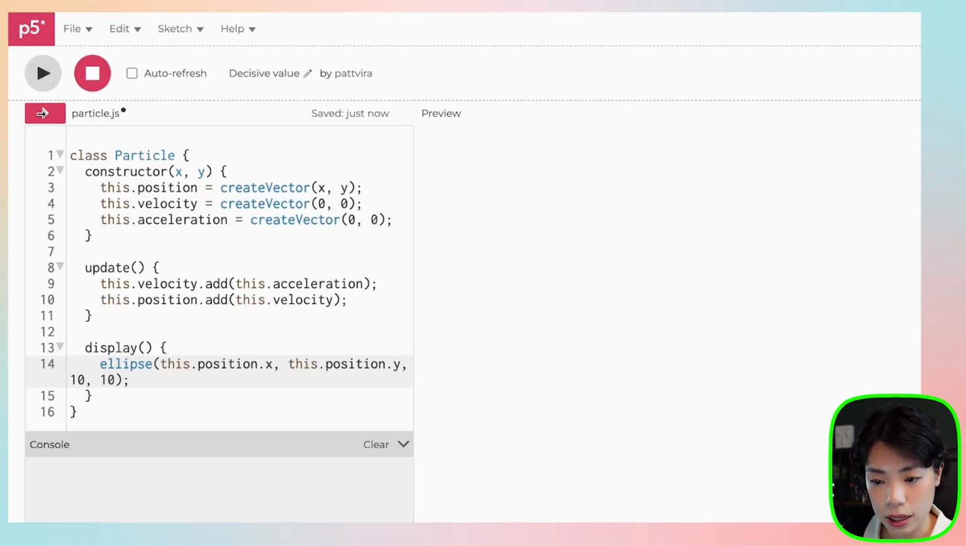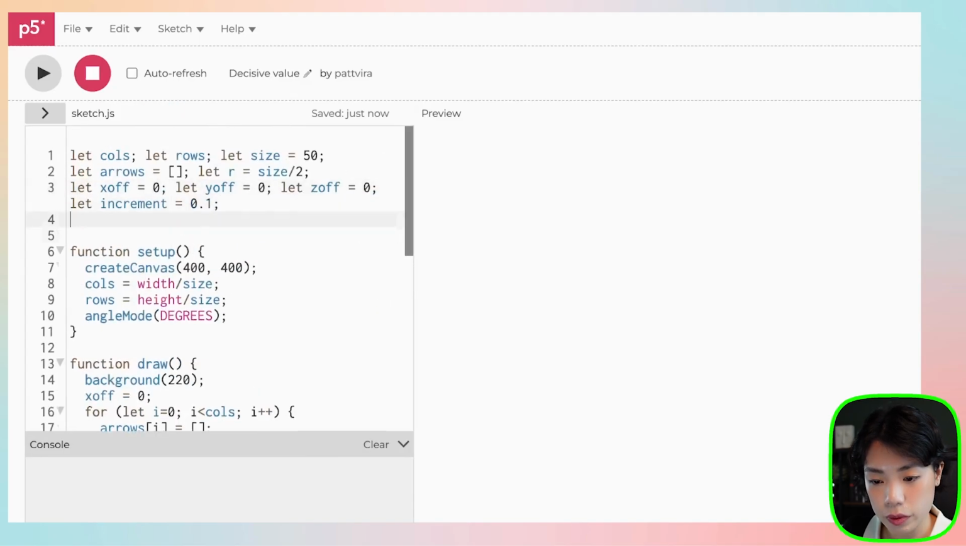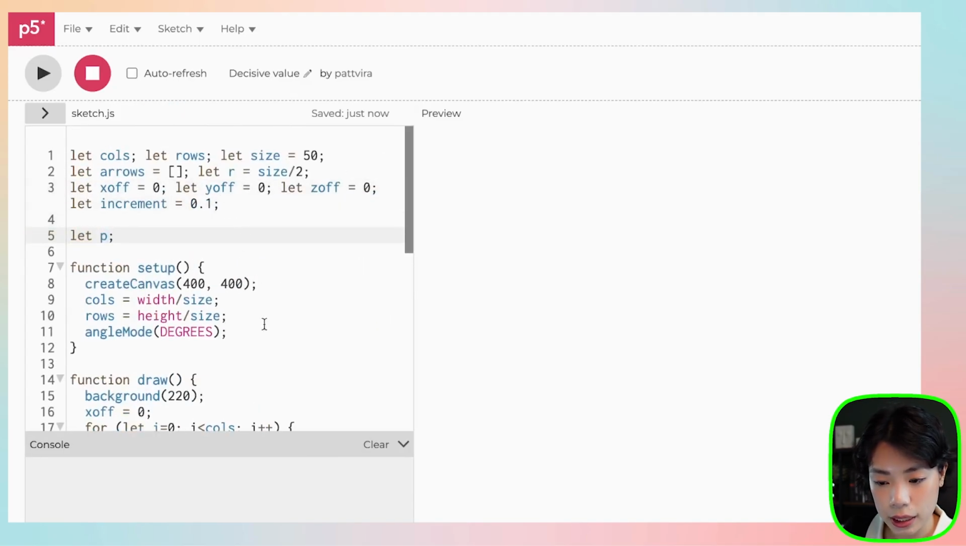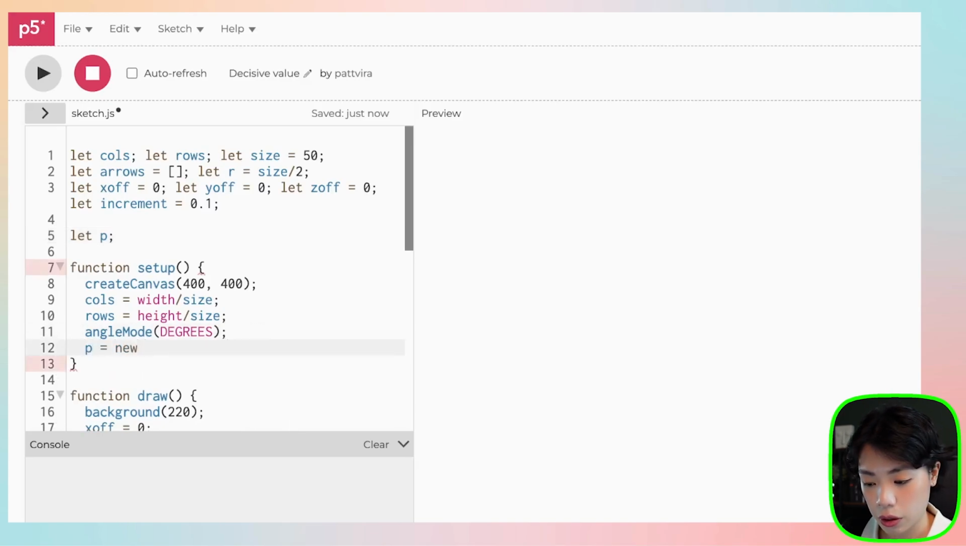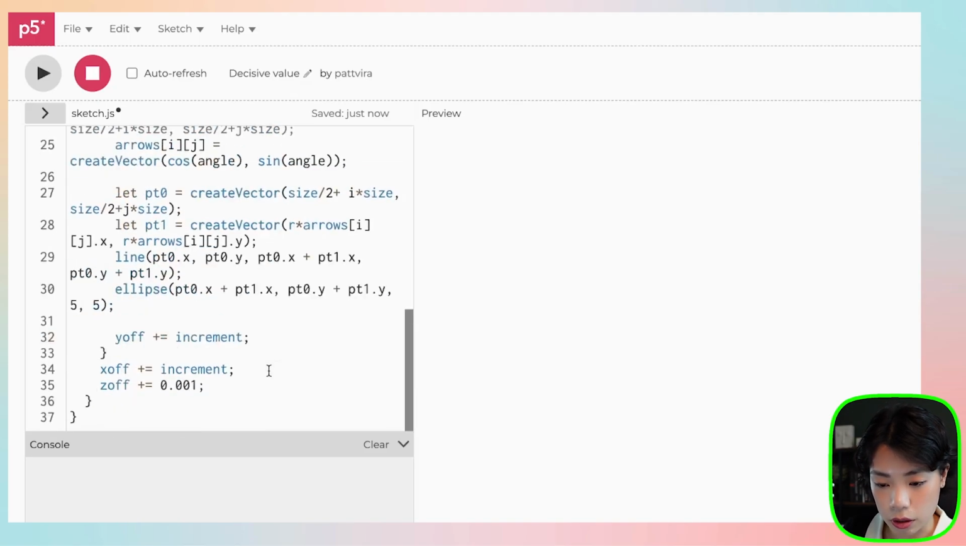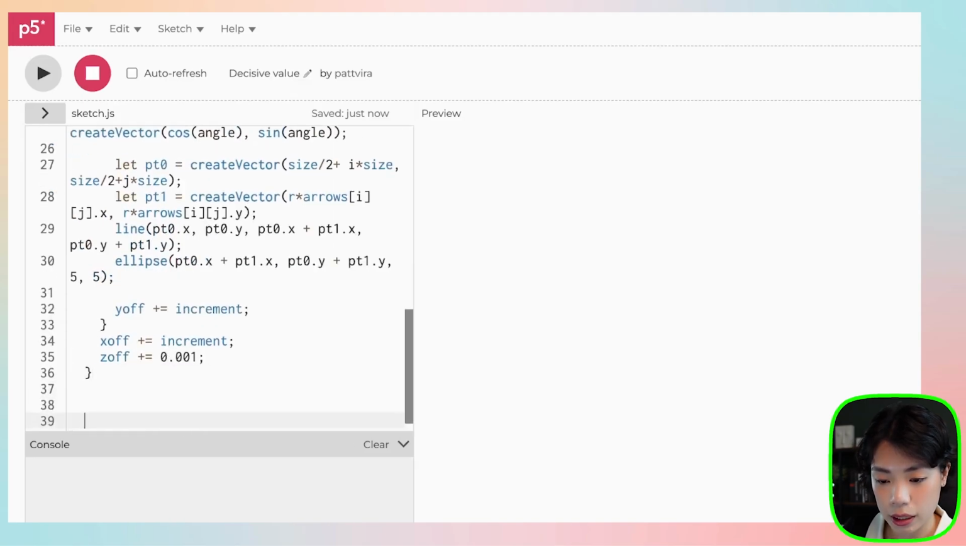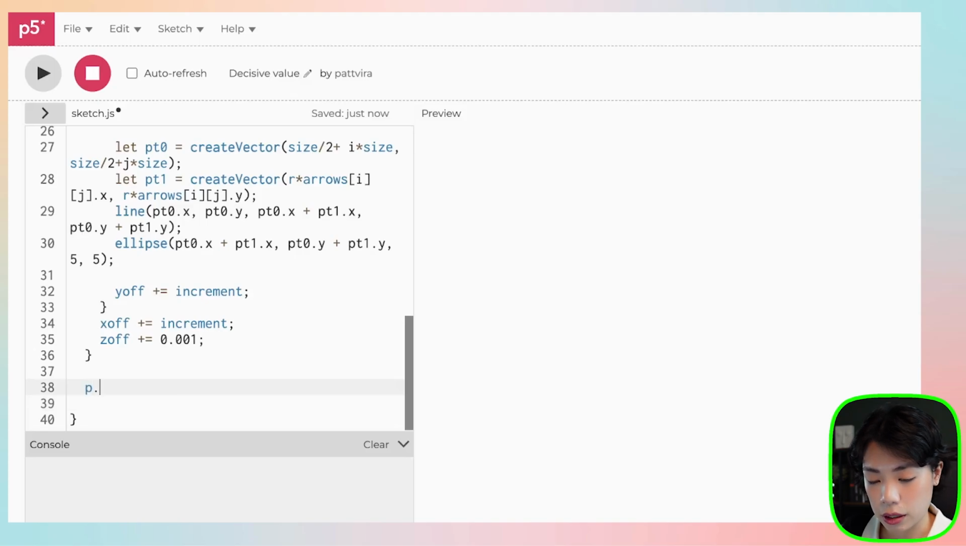So once we have this, let's just try to draw it out in our sketch. Let's create a particle called P, and P is going to be a new particle object, and then we're going to give it x and y position at random. So random between 0 and width, and random between 0 and height. All right, and then we're going to put it at the very end here, p dot display. So let's just first display it.